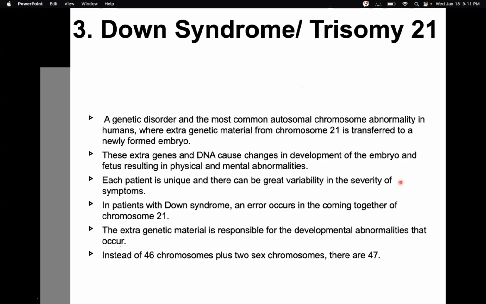So, Down syndrome or trisomy 21 is a genetic disorder and the most common autosomal chromosome abnormality in humans, where extra genetic material from chromosome 21 is transferred to a new embryo. So, if you have someone you are planning to marry, look at their genetic background, who their relatives are. If they have relatives with cancer, a history of diabetes, or anything special like that. So, you start to think about it. You become a bit choosy with your future partner.